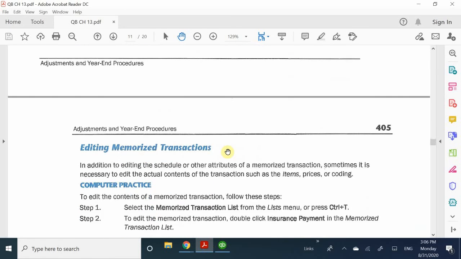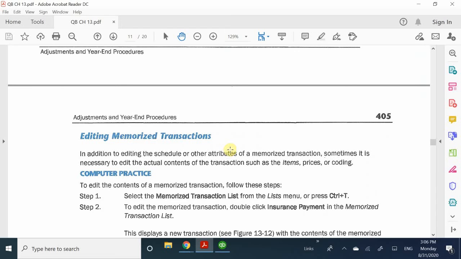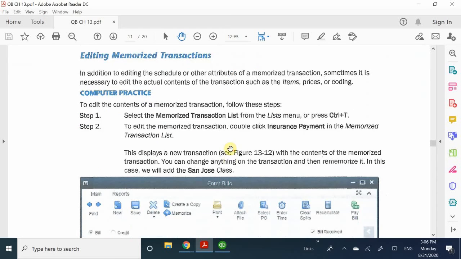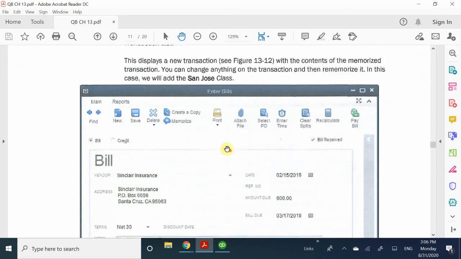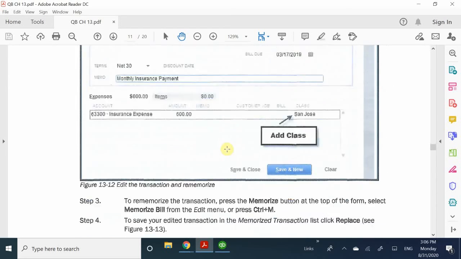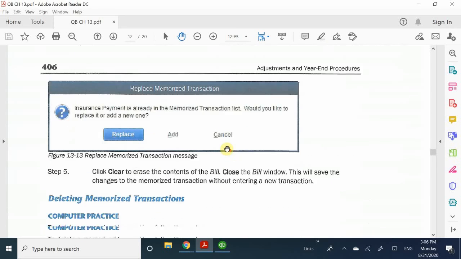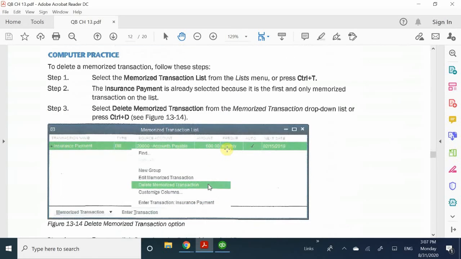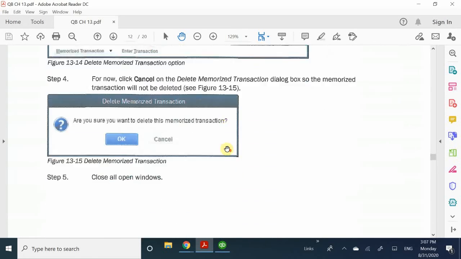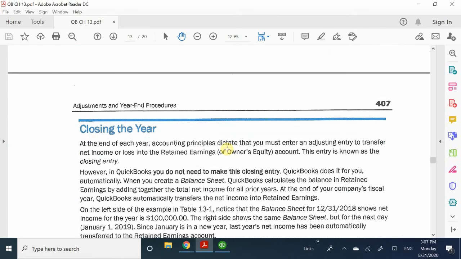All right. We're almost done here, guys. Now, editing memorized reports. Again, you guys can read that on your own. It's pretty straightforward. You just double click on the title and fix whatever you need to do on there and save it again.